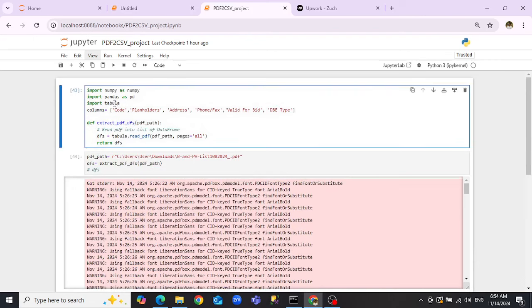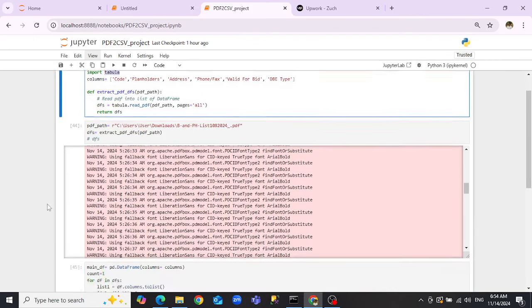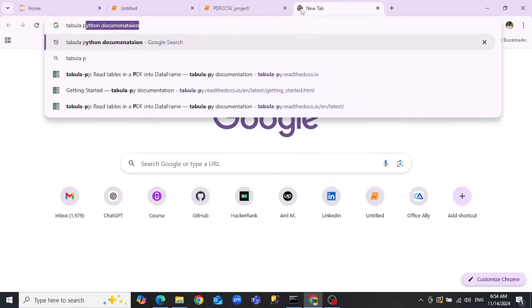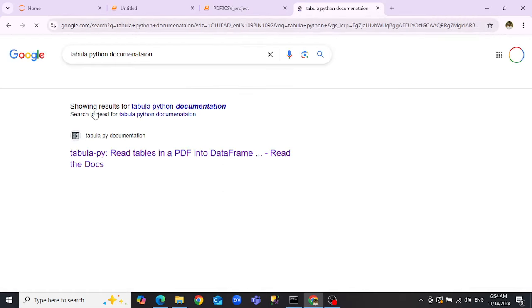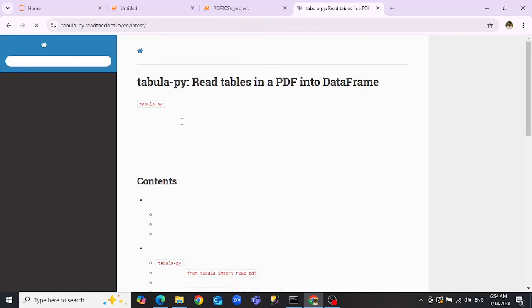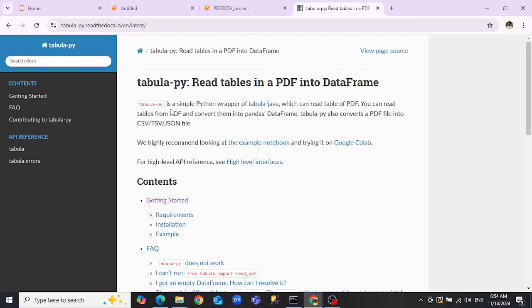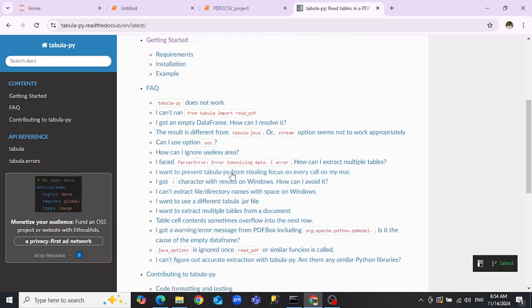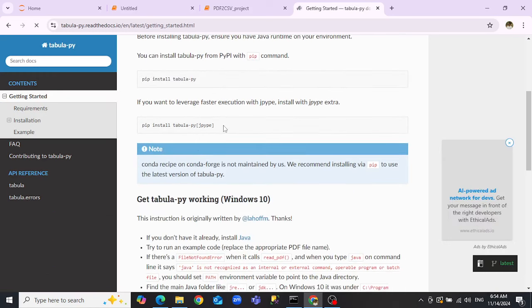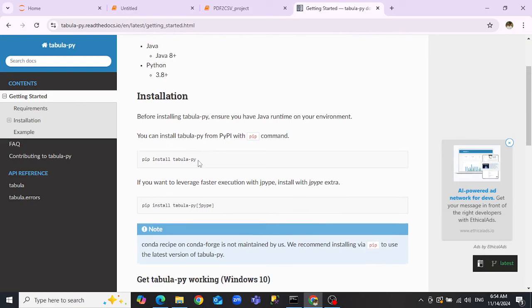Then again I have imported tabula. For that I will show you tabula Python. We have the documentation ready for tabula. For that we simply need to install tabula-py. Let me click on this get started, then it will show something. Yeah, so this is the command that you have to use.